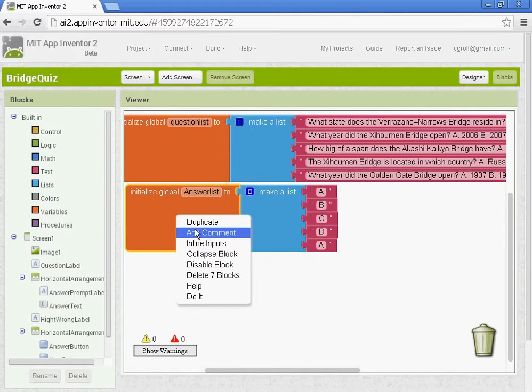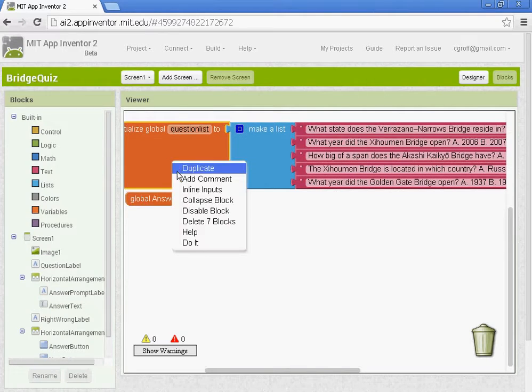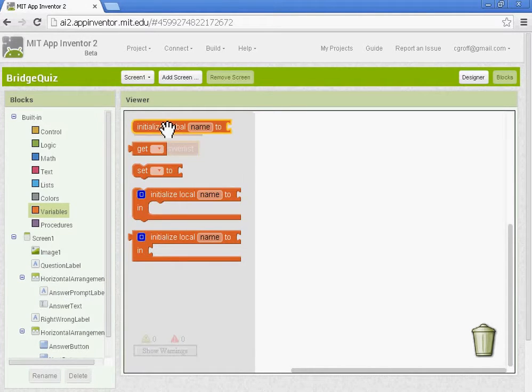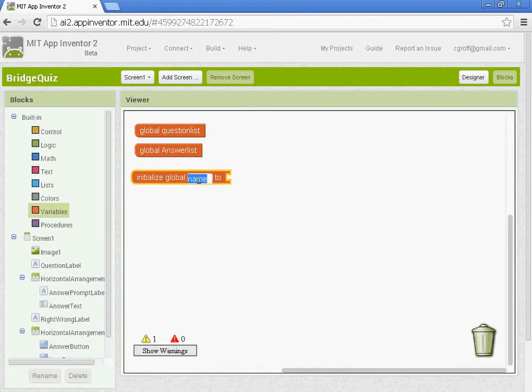Okay, so I'm just going to right click and collapse the block. That way those are out of the way. They're finished up. We're going to be adding in another variable, and this variable is going to be called current question index. What this will do is keep track of where we are with the questions.